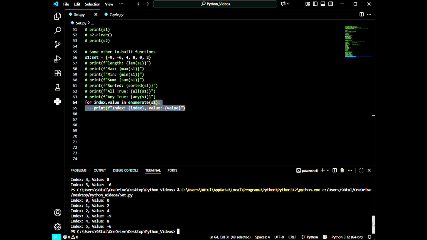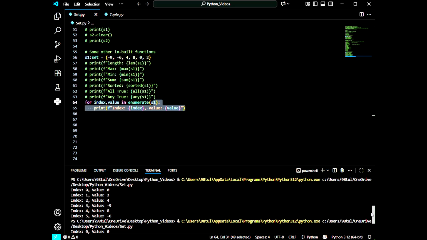No, it will give me the same output again. So we can see when we use the enumerate function, as we know that a set does not follow index, that means the elements present in a set have no specific index, so it will give us a random value. That is not correct.